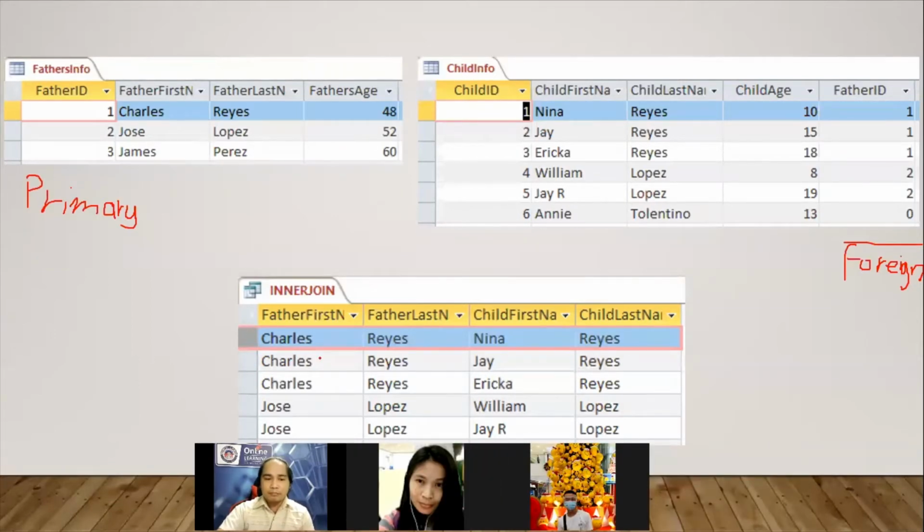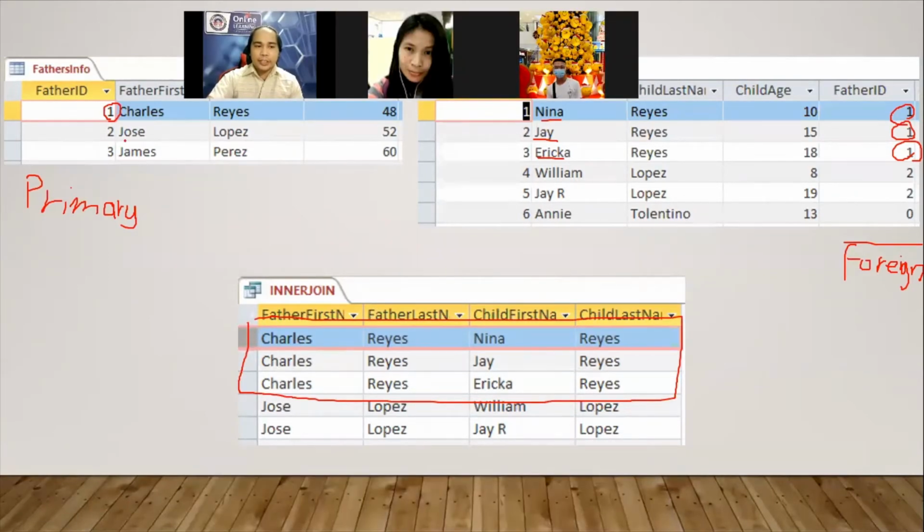So kung mapapansin nyo, itong Charles Reyes, ang ID niya is 1, di ba? And then sa kabila, dito sa child info, ito yung mga ID niya. So ibig sabihin, tatlo yung anak niya, si Nina, si Jay, si Erica. So ayan yung matching record niya. Ganun din si Jose, ang ID niya is 2. Sa kabilang table, ayun din. Meron siyang dalawang anak, si William and then si JR.